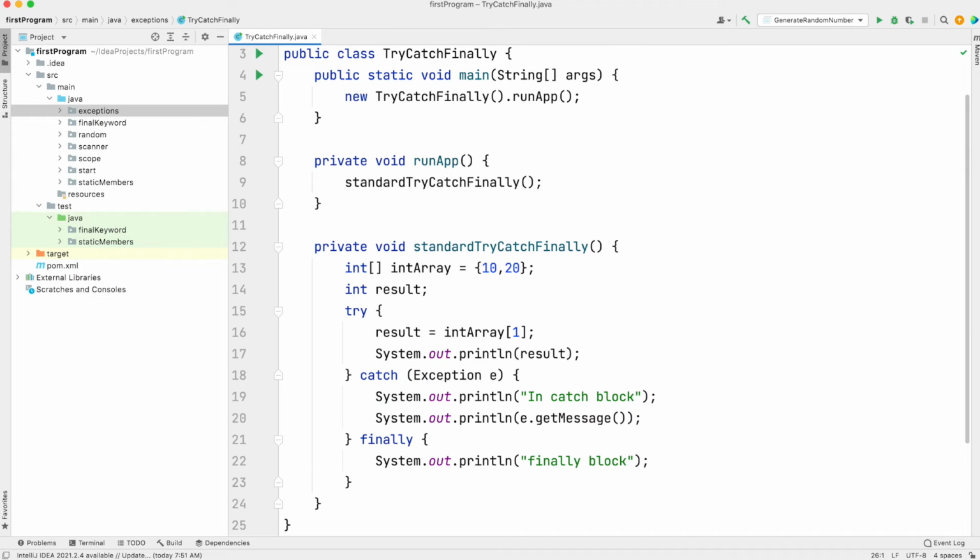Because the exception error was caught, the application will not stop unexpectedly. It will continue to run. Regardless if an exception is caught or not, the finally block will execute and display this message. Let's run the code.